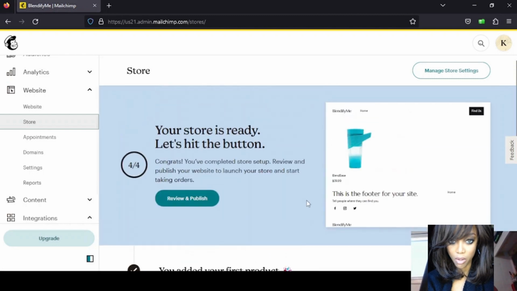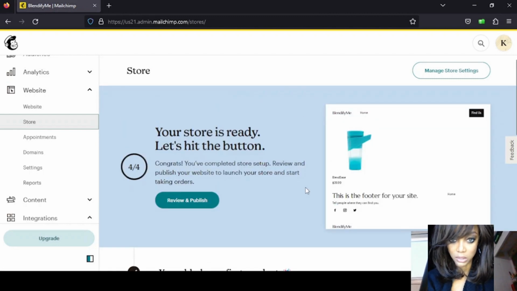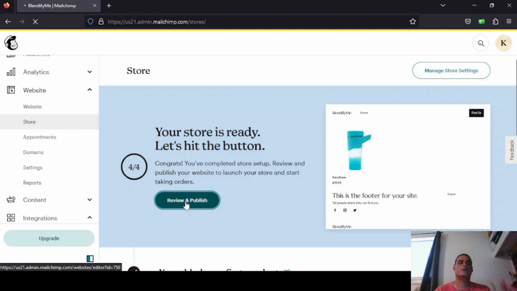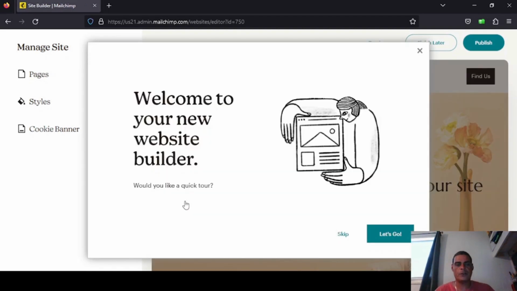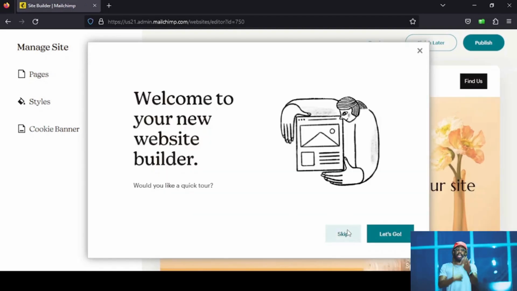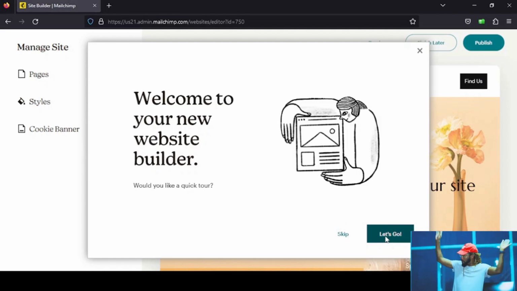Well, after you've done all the steps, you're in the final four steps. You click review and publish. Took me a minute because I wasn't a member of Stripe, so I had to do a whole bunch of stuff, and I still gotta go back and verify more other stuff. So, welcome to the new website builder. We like a quick tour. No, let's go.